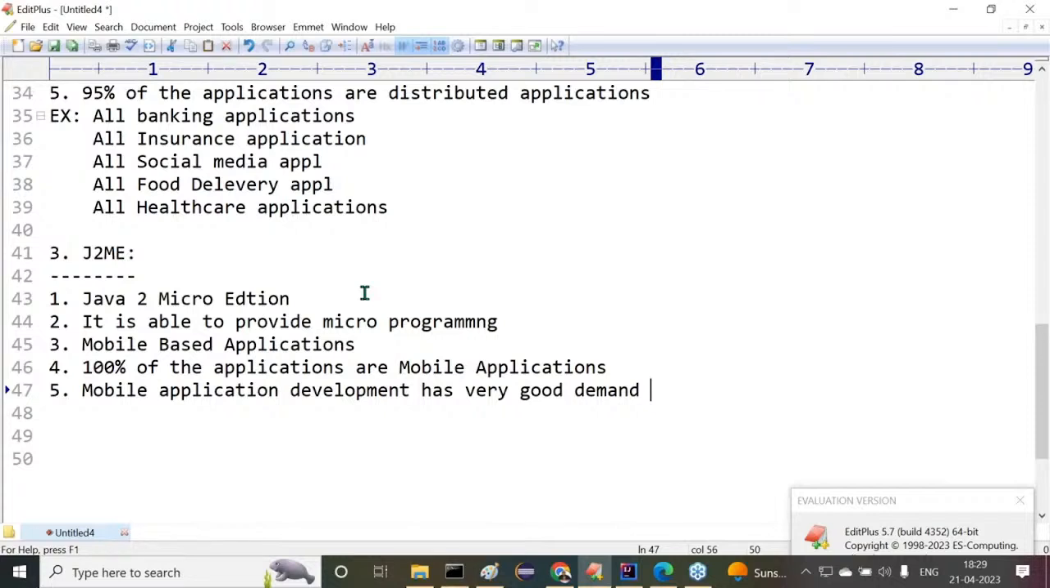But understand my point here. The fifth point is important. Mobile application development has very good demand, but no demand is available for J2ME. It's almost all dead outside. No demand is available for J2ME.